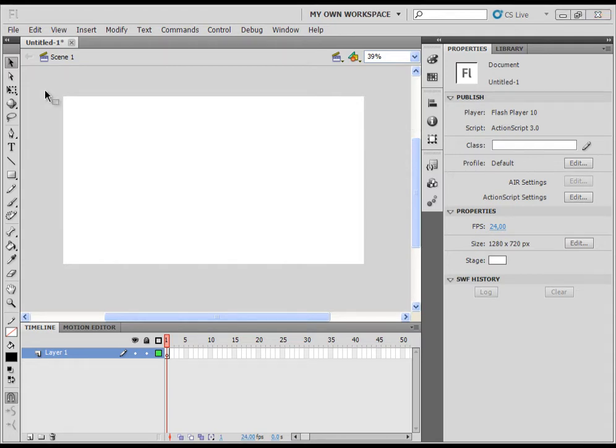Now let's see how to adjust the basic settings whenever you start a new project. So first I would like to tell you a few words about the working area. So this is the working area. Here you will create all your objects and animation and all of that stuff. And you can see this white rectangle. This white rectangle is the stage of your software.